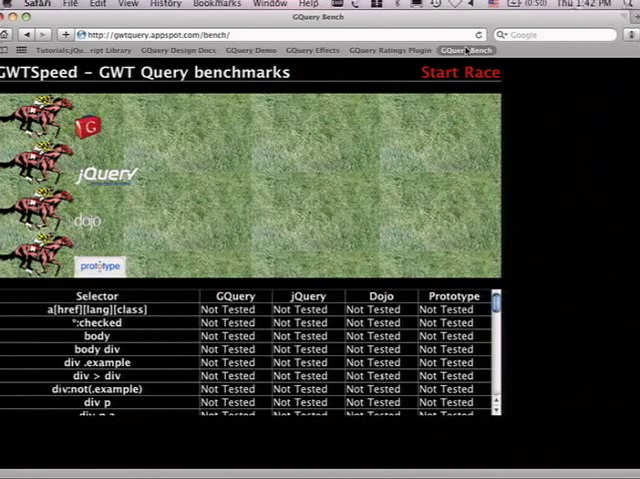So I'll be honest with you up front, this is not rigged. I may not win. Sometimes it's pretty close because the selector engines in these other libraries are very, very well optimized now. So it's really hard. And if I do win, it won't be by much. However, I hope you guys are going to root for me because I don't want the GWT team to be angry with me if I put up a poor performance. So let's click Start Race and see what happens.